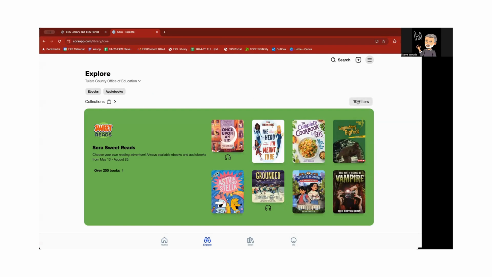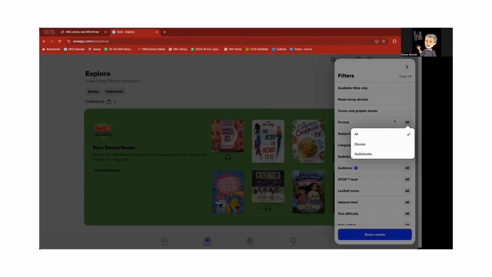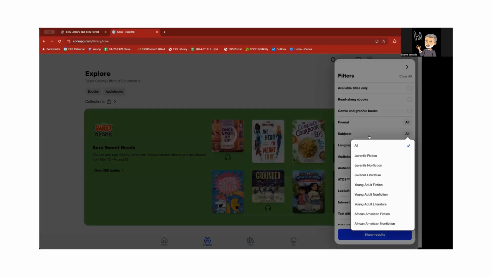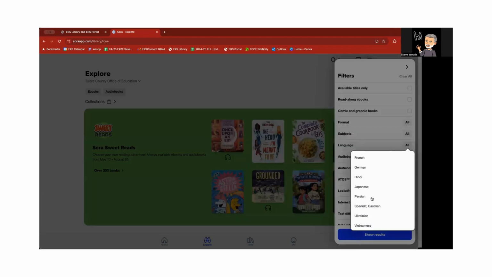Now, also to the right here is filters. And if you click on that, you'll see that you can go through here and say, you know what, I'm not interested in seeing what's in the collection because I don't want the letdown of discovering that particular book is checked out already and I'll have to wait. So if you want to bypass that, you can go to filters and you can say, just show me available titles only. If you're looking for read-alongs, comics and graphic books, formats, ebooks or audiobooks, subjects, you can break it down by a variety of subjects, languages. You can break it down by a variety of languages, including Espanol.